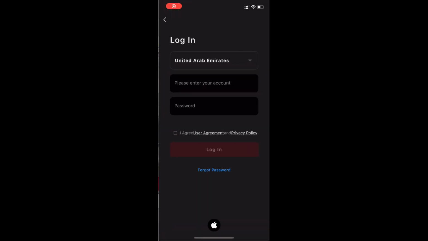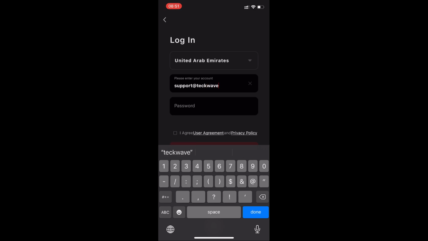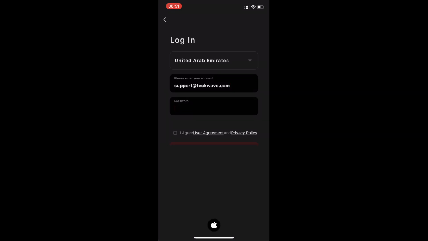I'm also going to show you the steps to log in once you have an account with TECKWAVE. You choose the same country you picked when you signed up. It's very important that you choose the same country, otherwise you cannot log in. And you put your email and password that you created when you signed up, and click on login.